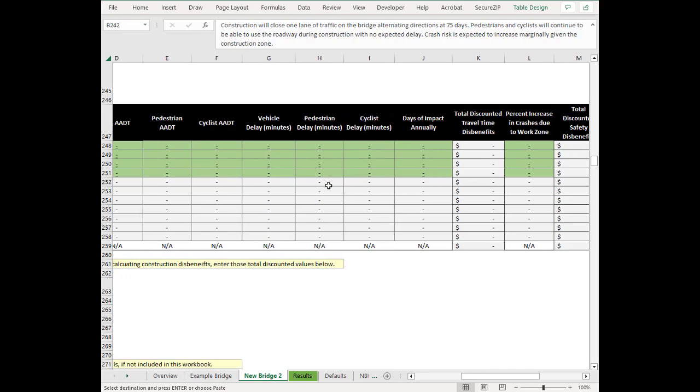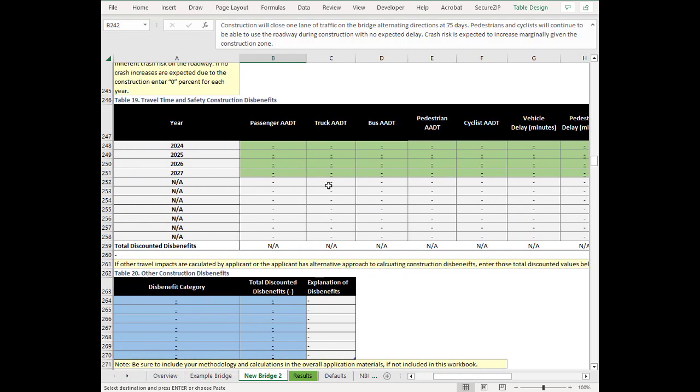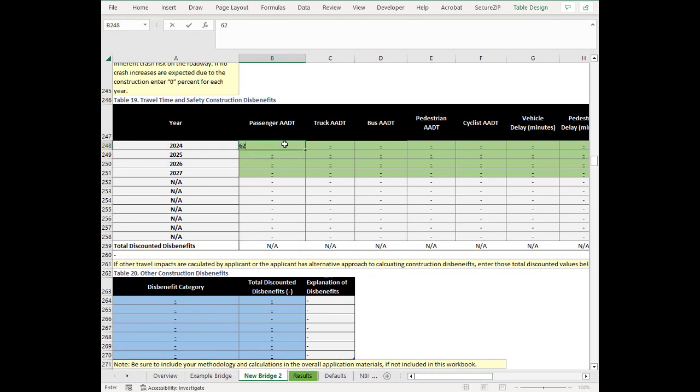In this example, we are going to enter 6,200 for the passenger AEDT in 2024, which will escalate by 200 to 6,800 in 2027. We'll enter 680 for truck AEDT, which escalates by 20 to 740 in 2027. And we'll enter 260 bus AEDT, which will escalate by 10 up to 290 in 2027. The vehicle delay is 1 minute per vehicle trip, and the number of days of impact annually is 150.